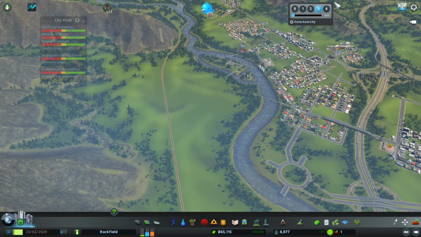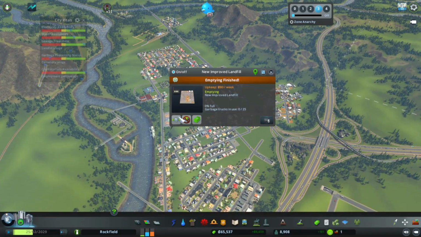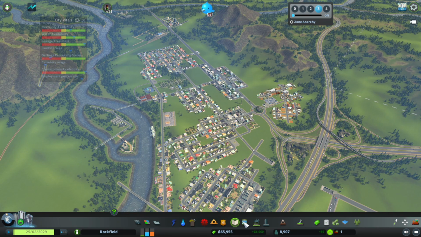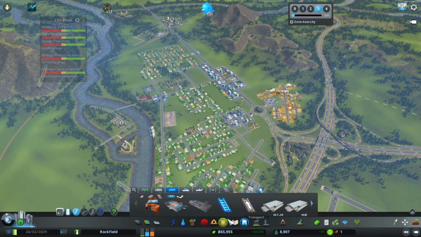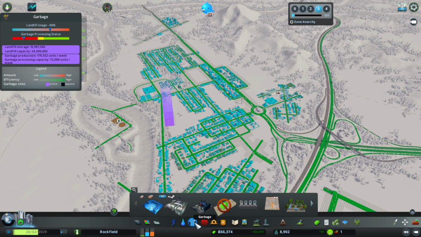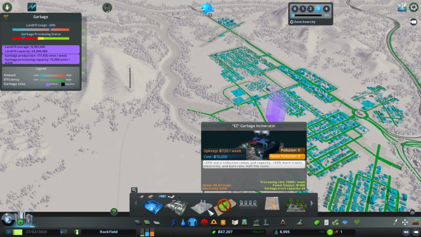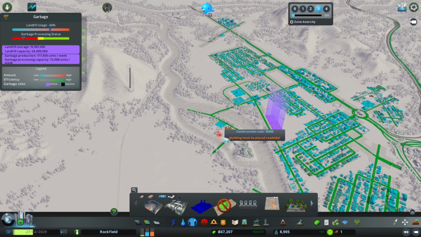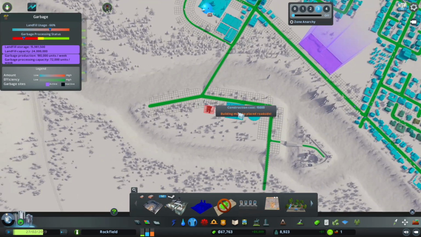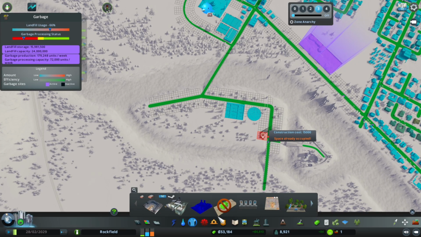Gotta keep an eye on the garbage collection. So let's resume this operation. We gotta keep an eye on garbage, otherwise it's gonna steamroll down the hill. It'll be an unstoppable train. We're pretty bad at processing garbage, but I suppose we're gonna need an incineration plant. We'll put you over here, far away from the citizens. Cool. I should deal with that for now.